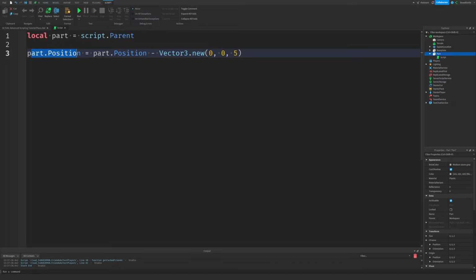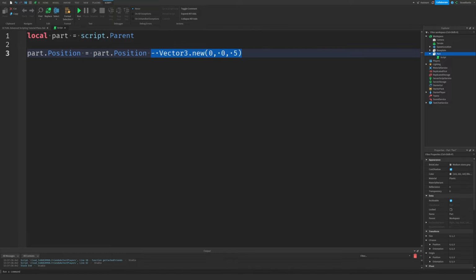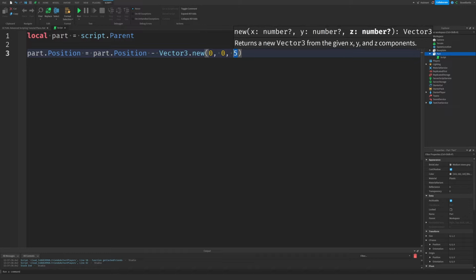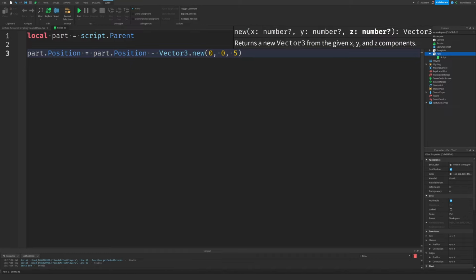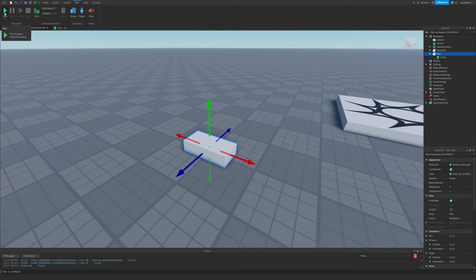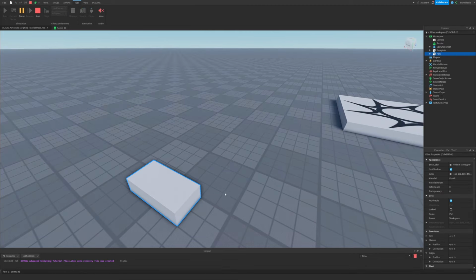So the part's position is going to be whatever position it currently is, and then subtract that by our new vector here. Now you have to be careful that this is supposed to be a 5 and not a -5, because we are subtracting this vector. So if we have a 5 here, this essentially means take the Z value and subtract it by 5. So if we go into the game, we should see that the Z value will go in the other direction, so it goes back here. So our Z value is now -5 and not 5.